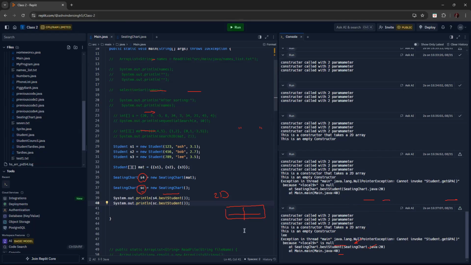So this first one, get out Lee for you. Who is Lee? He is the one with the highest score. Okay. But so now this one does not bring anything. Why? Any idea? Cannot invoke student get GPA because local 9 is null. What does that mean? What is local 9?